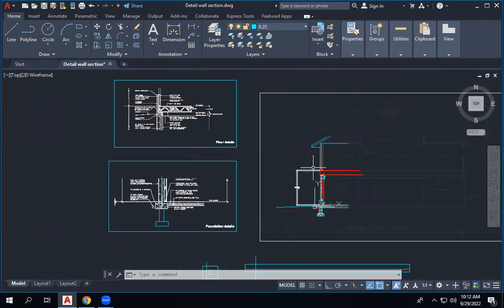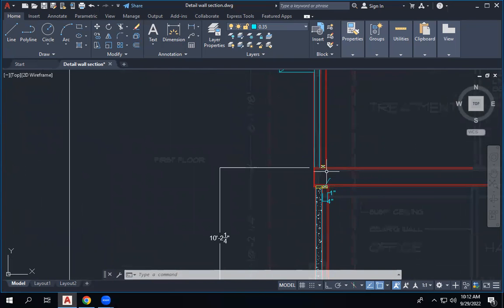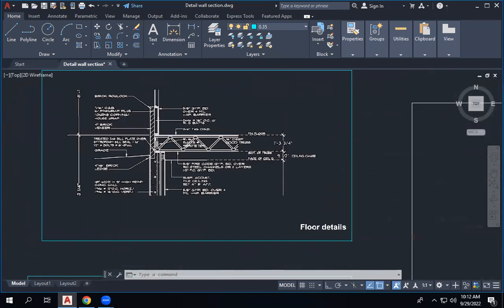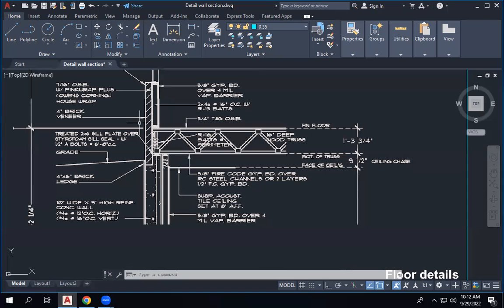And for this detail, we cannot do this detail as well, because if we do this one, we cannot shift the wall here. We need to extend the truss up to this point, or extend it up to the point that the top wall finishes.